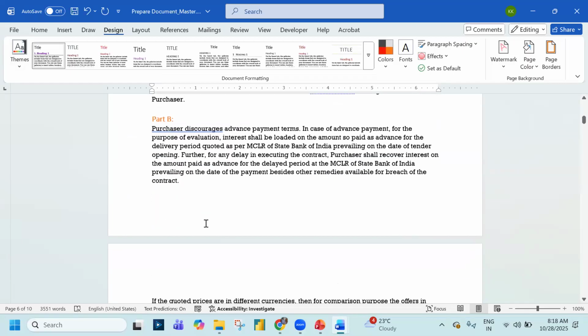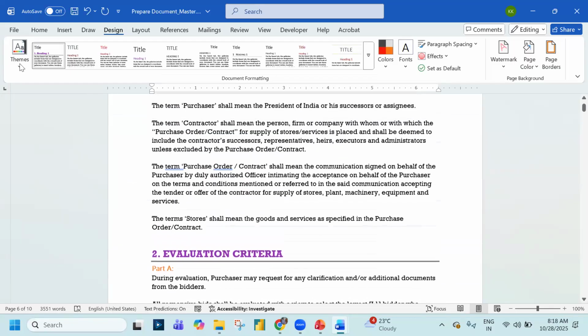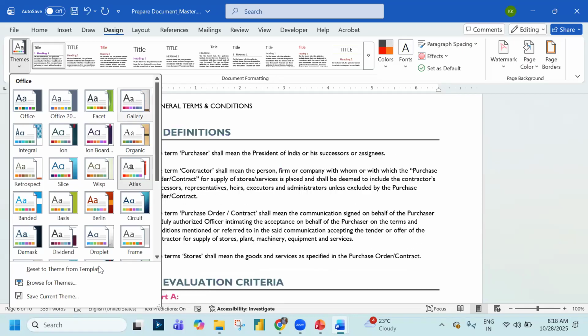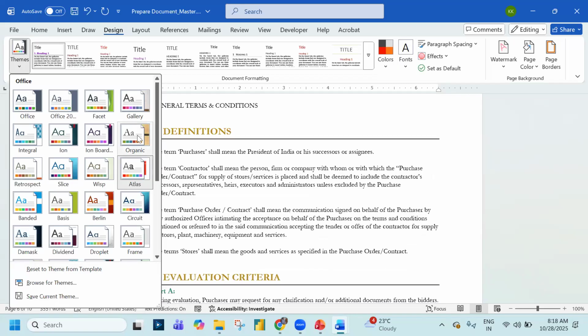So why do we use themes? We use themes to maintain the brand colors of our company. Let's say every company follows certain colors, and you want to see your entire document following the same colors, right? The same color palette. So for that, what you can do is create your own theme.